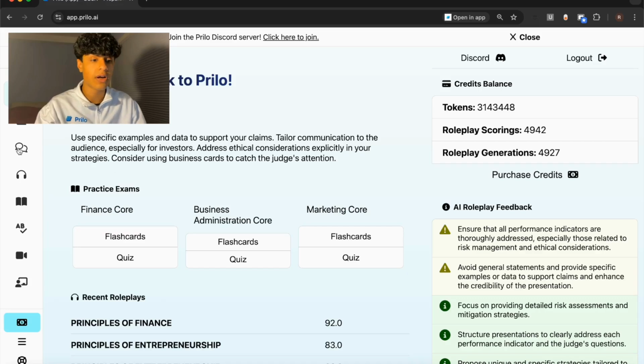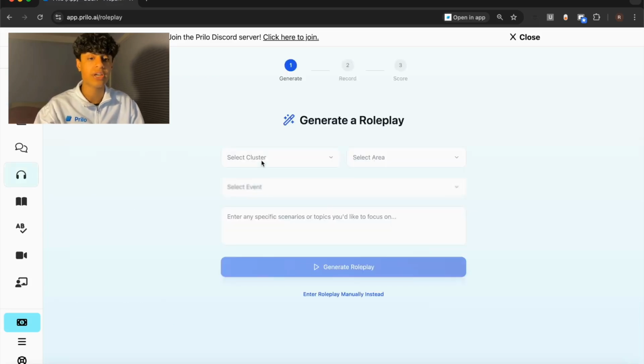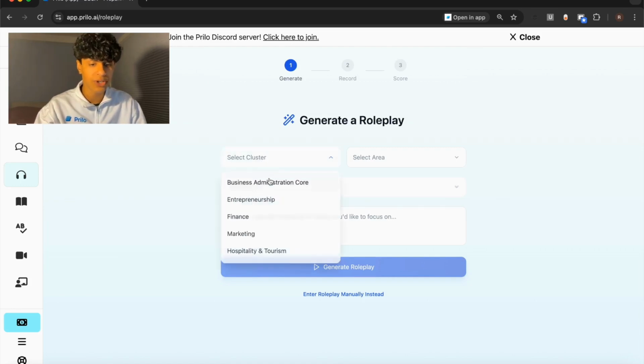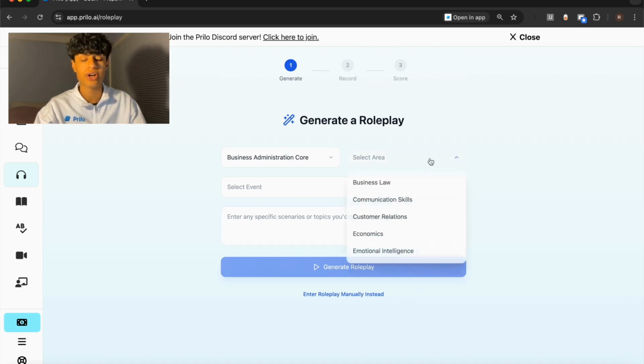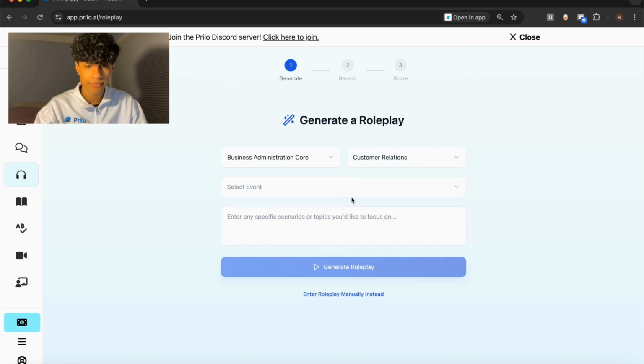I'm going to show you a demo of Prilo right now. So here, I'm going to go straight to the roleplay section in which the core feature lies. So what we can do is actually generate a roleplay or enter an official DECA roleplay instead, but I'm just going to show generation for the purpose of the feature. So let's say we do a Principles of Finance event for customer relations.